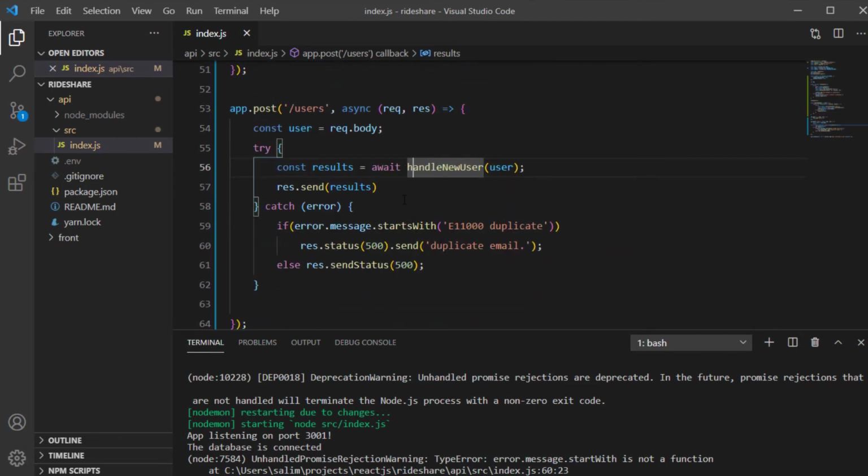Next we'll be working on the validation. We don't want to save to the database unless the request has the required parameters in the correct format. So this will be in the next video.